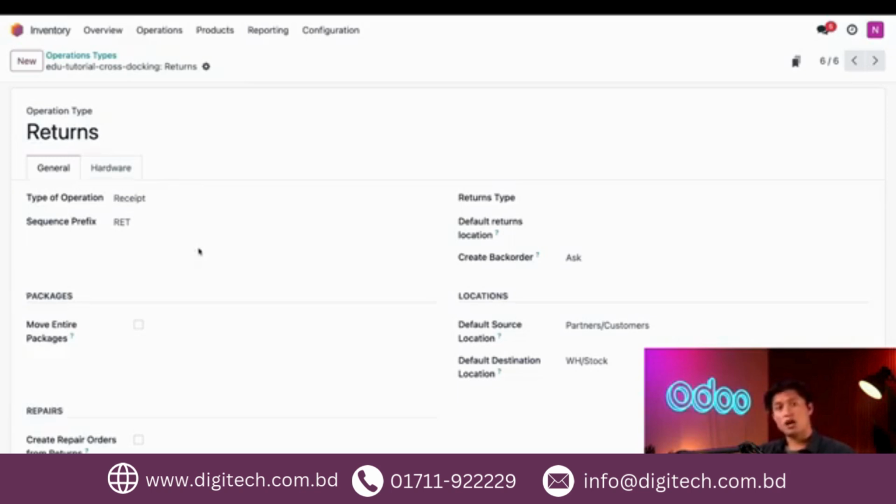This tells Odoo the operation will be used to receive something into our warehouse. Now, in the sequence prefix down below, I've entered RET, which is short for return. This is the prefix Odoo will add to the beginning of every return order number. For example, manufacturing orders use the prefix MO, which means every MO we create is titled something like MO12345. These prefixes help distinguish between the different types of inventory orders. Now, there are a bunch of other fields on this form, but they're not really relevant to this workflow, so let's go ahead and jump to the location section.